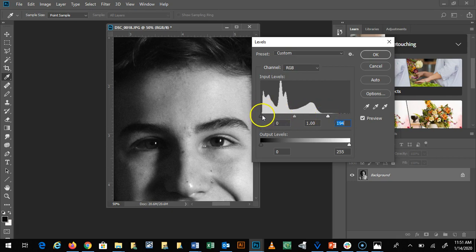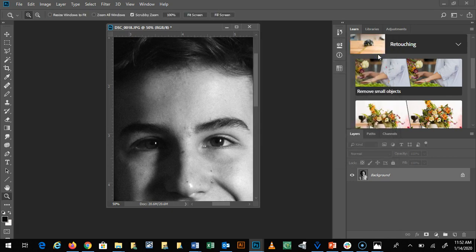The darks are probably about as dark as they're going to get. You see how this thing shoots straight up? There's no ramping up gradually. It goes straight up. So my darks are about as dark as they're going to get. My lights, I have a little more leeway, so I'm going to take it up to about there and just hit OK. Now if I undo that, you can see the before and after. It didn't change it much, but it gives me a little more range to play with for the lighter values.